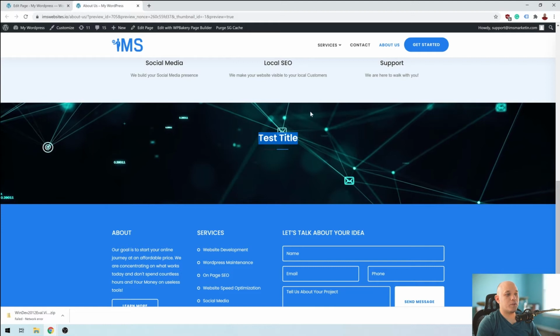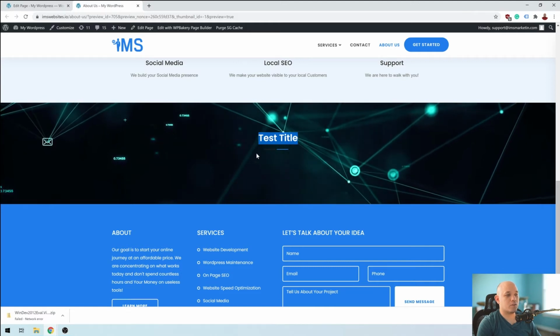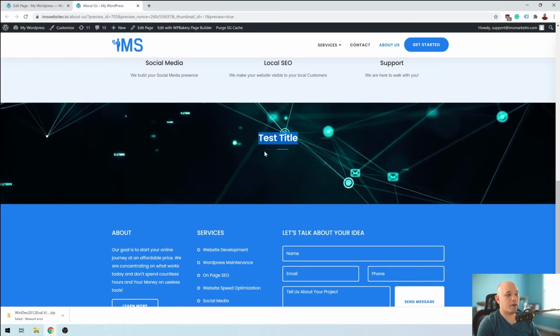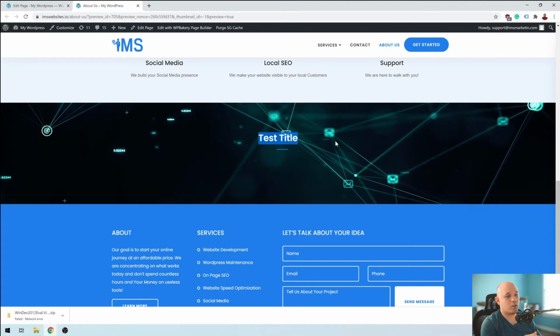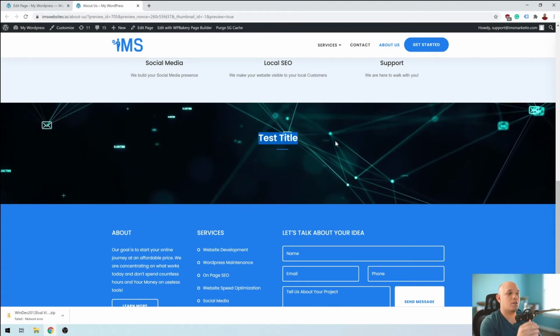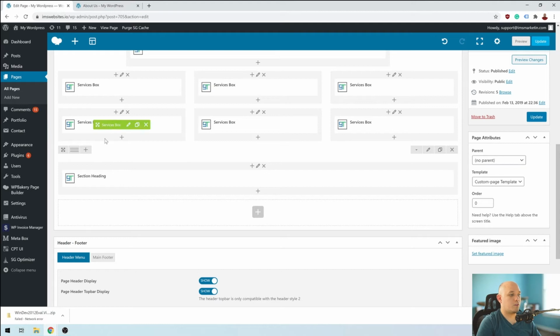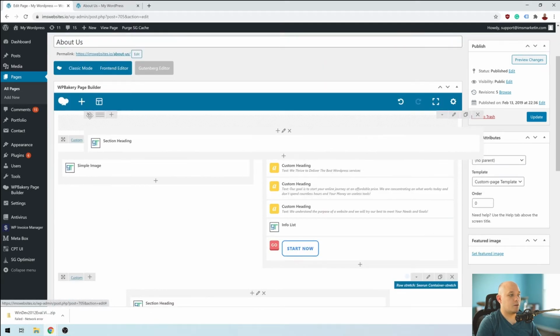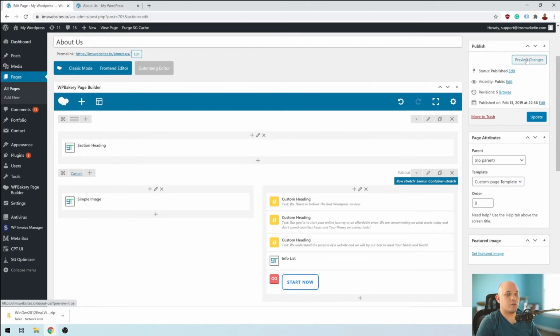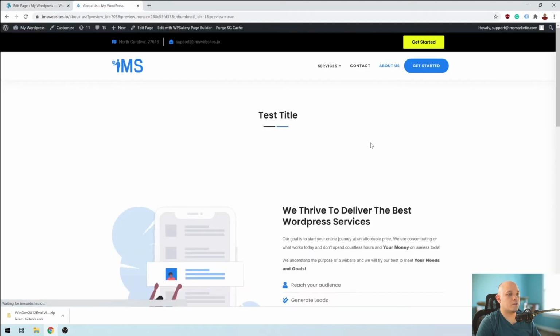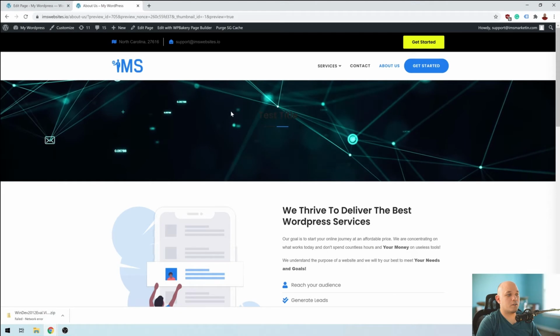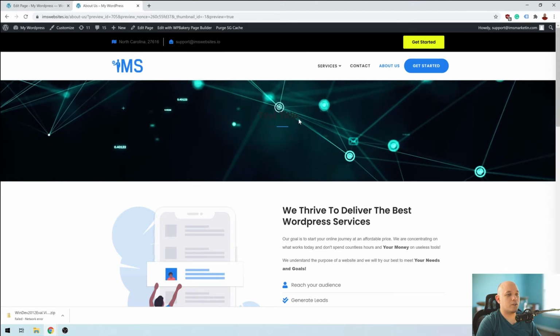We can put this on the top. Usually that's where you want to put your video background, just to capture the user's attention above the fold. So we can move this on the top here and preview the changes, and you can see I have the video title here.